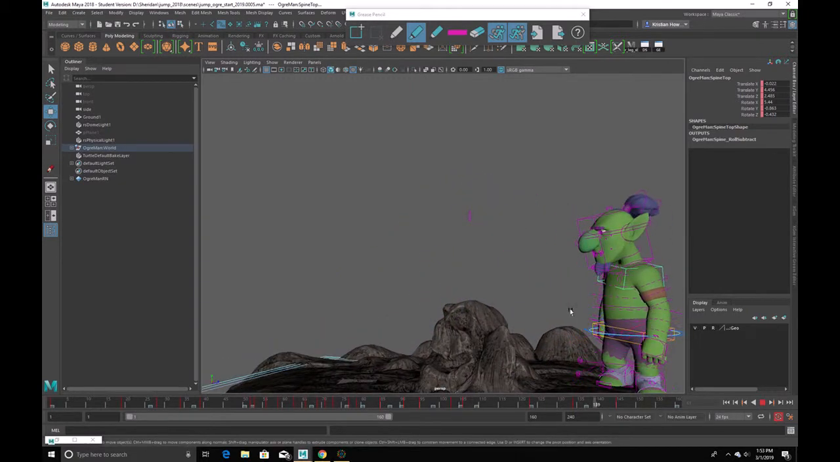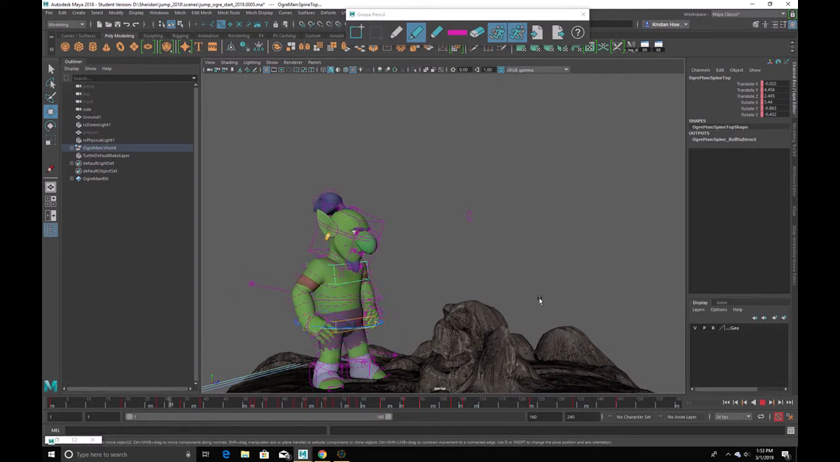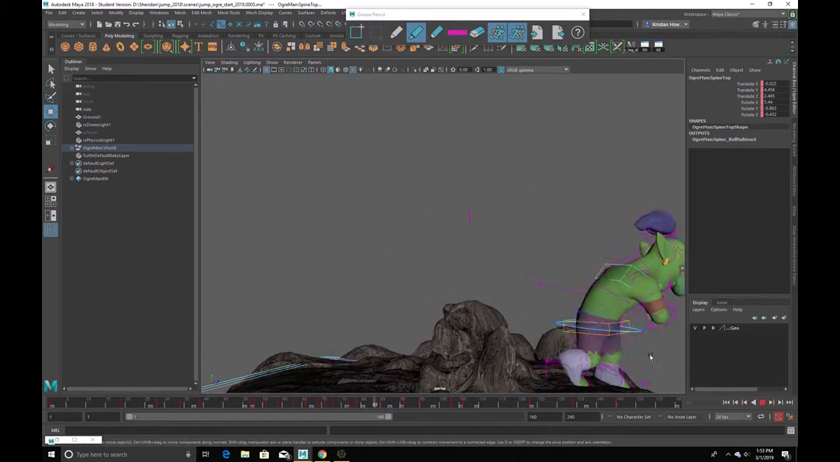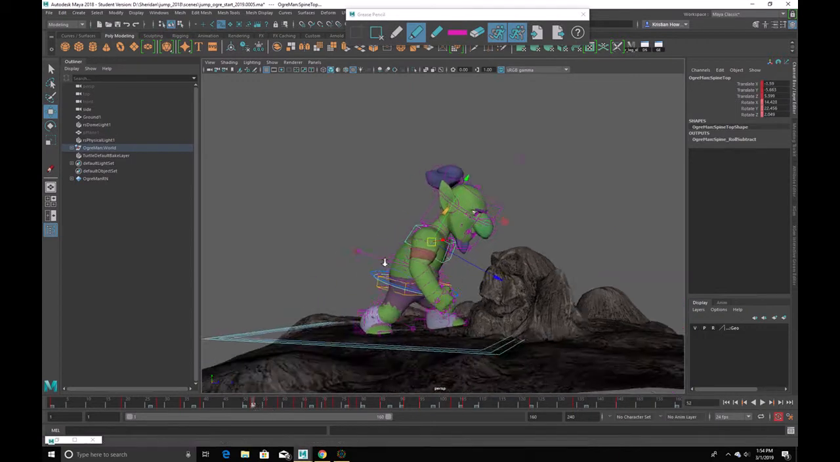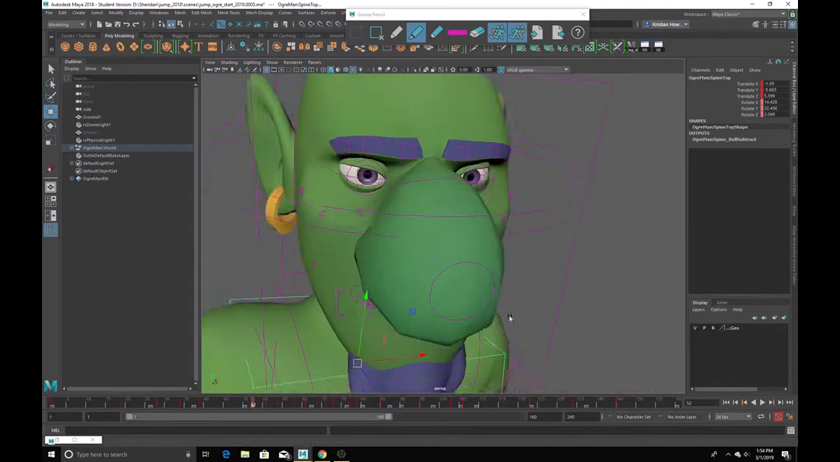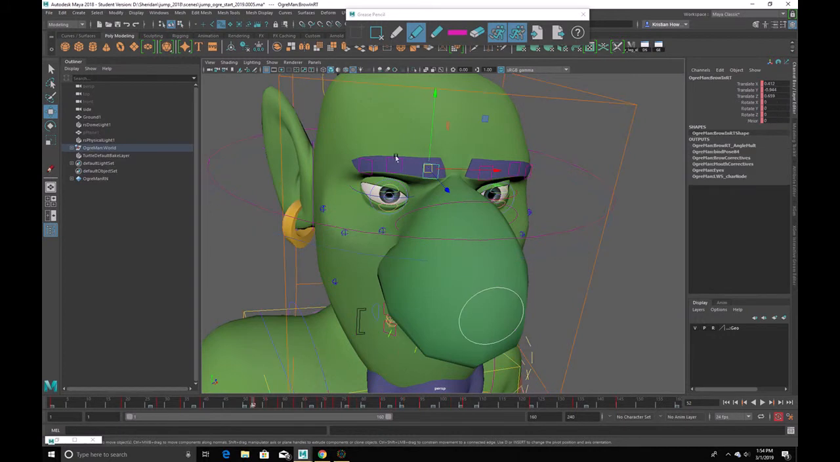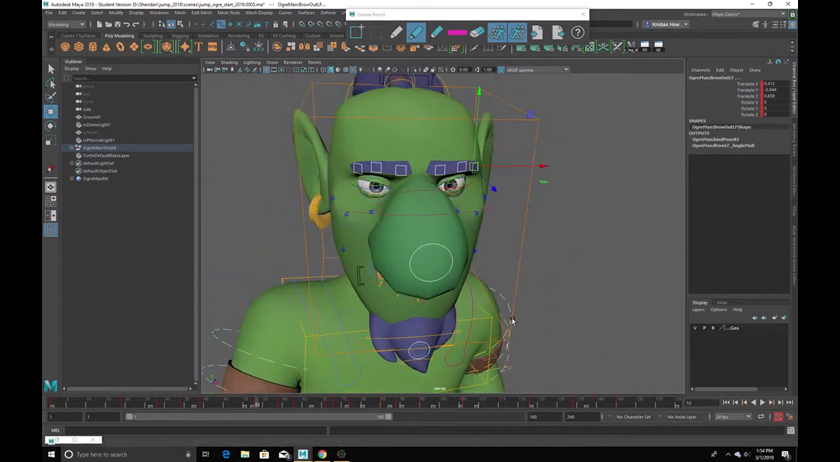A bit better. Alright, I might still get back and just do a couple more little things with that. Face. Got the eyes and brows. Let's do the brows first, just because we do want to definitely push or accentuate the squash.